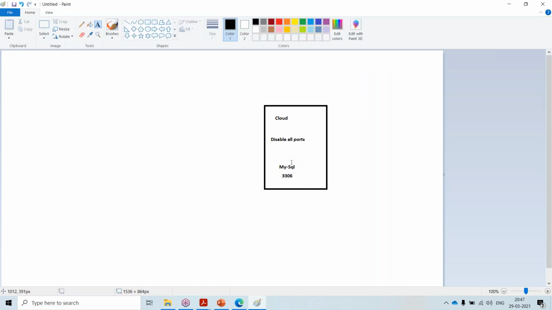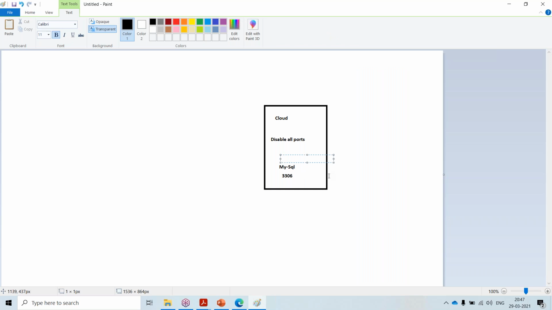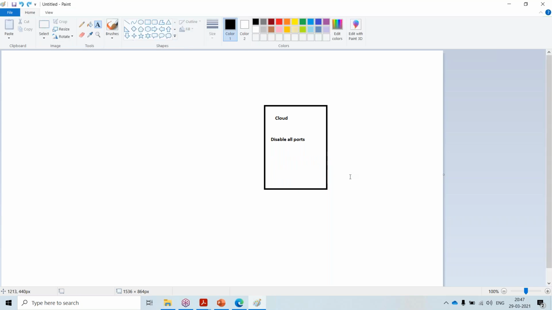If you take SSH, for a Linux machine, if you want to log in, it will use port 22. FTP will use port number 23. If you are launching a web application, that uses port 80. For HTTPS requests, it will use 443. All such ports will be disabled by default in the cloud.